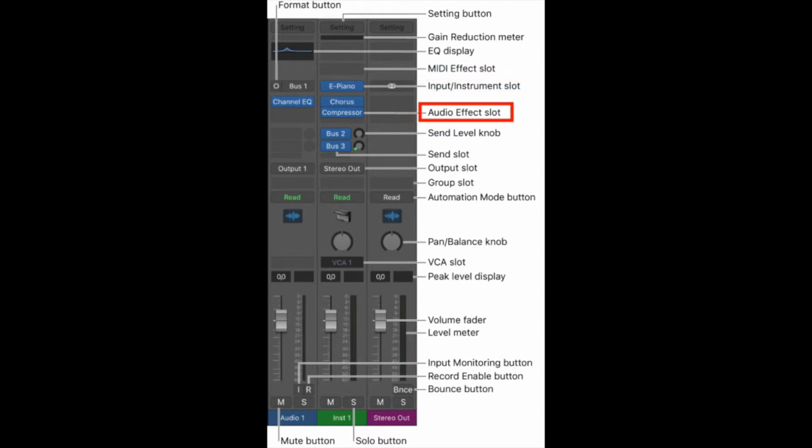You got the audio effects slot, to insert audio effects into the channel strip, use effects such as the EQ, the compressor, the reverb. Now the audio effects slot works in series, so whatever audio effect you input first will be the first audio effect that happens in the channel strip. It works down the channel strip. So if you've got an EQ and then a chorus, then a compressor, that's how the channel strip will work.